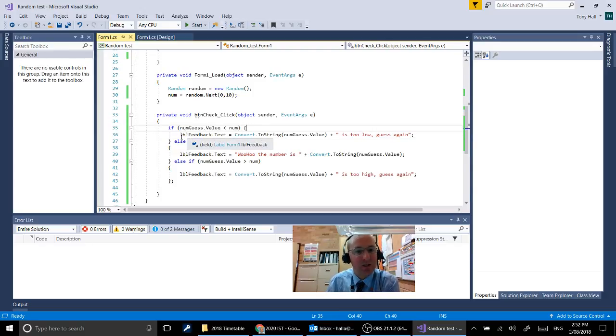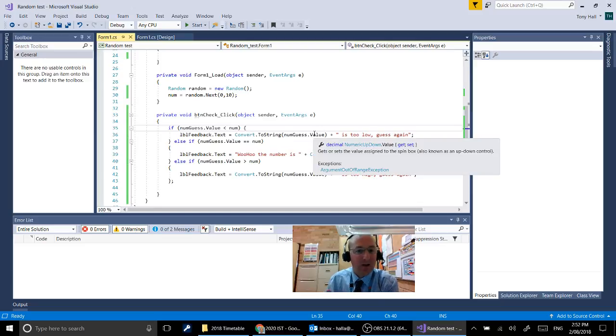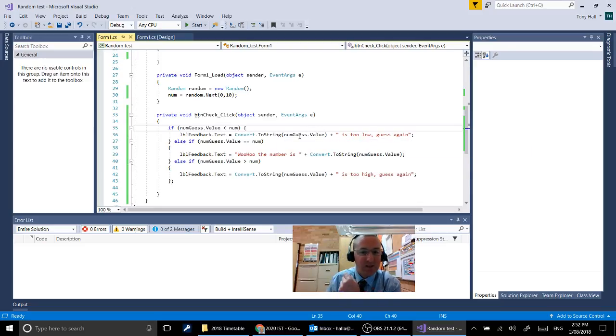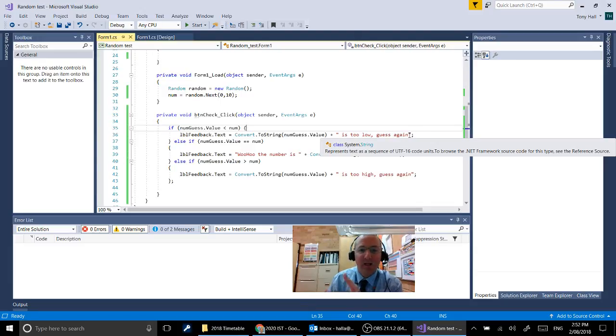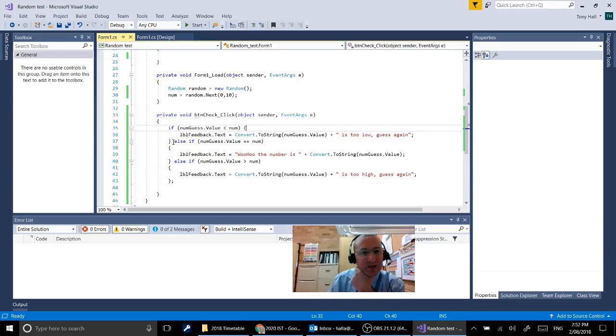And then we're going to change our label feedback text. So the label feedback text is going to become equal to the guess. So if they guess 3, then it's going to write 3 is too low, guess again. If it's not less than that, we want to keep going. So I've got an else if. So the else if is going to say else if the numGuess value is equal to the number, they got it right, then it's going to change the feedback line to woohoo, the number is whatever the number was that they chose. Otherwise, it's going to do one final test.